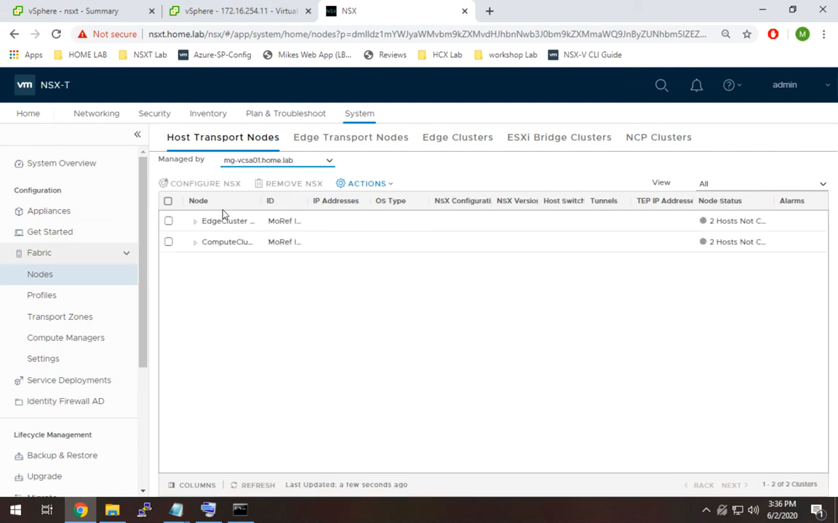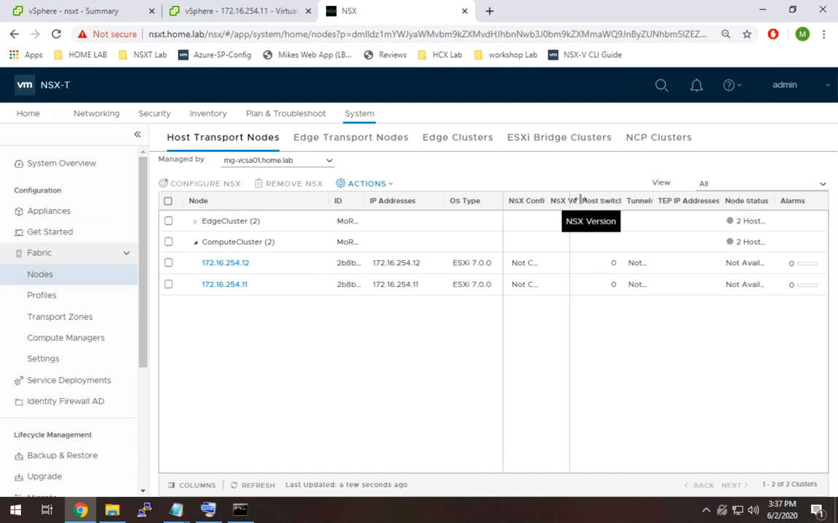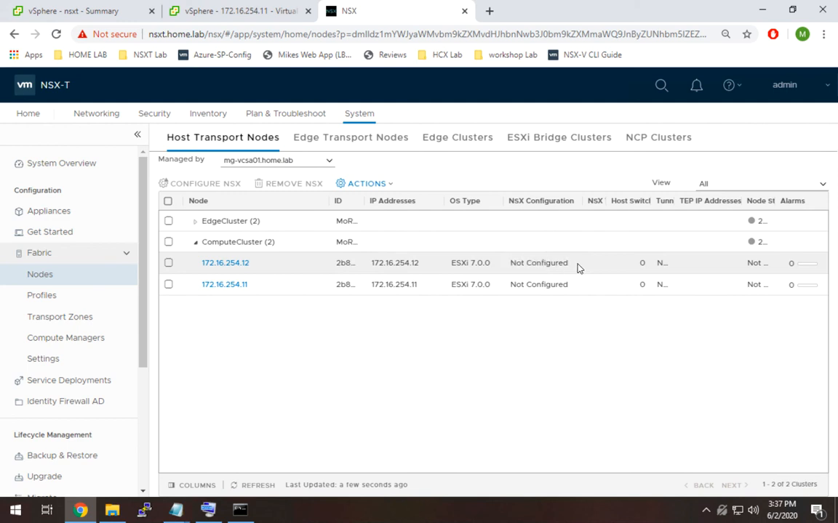So once I select it, you'll see it shows me my clusters within that vCenter. And if I expand it, it'll show things like the IP address of the host, the version of ESX it's running, which is important from a compatibility standpoint. It'll also show us things like, are the tunnels up and running? Does it have a TEP IP address? Are there any alarms on it, etc.? So these are all really important things, and I think the most important thing here is really right here, NSX configuration. It shows not configured.